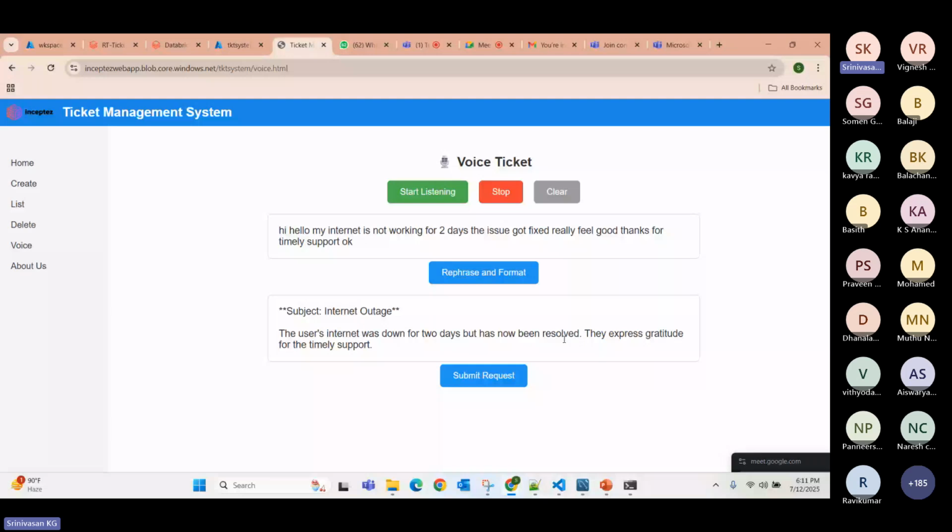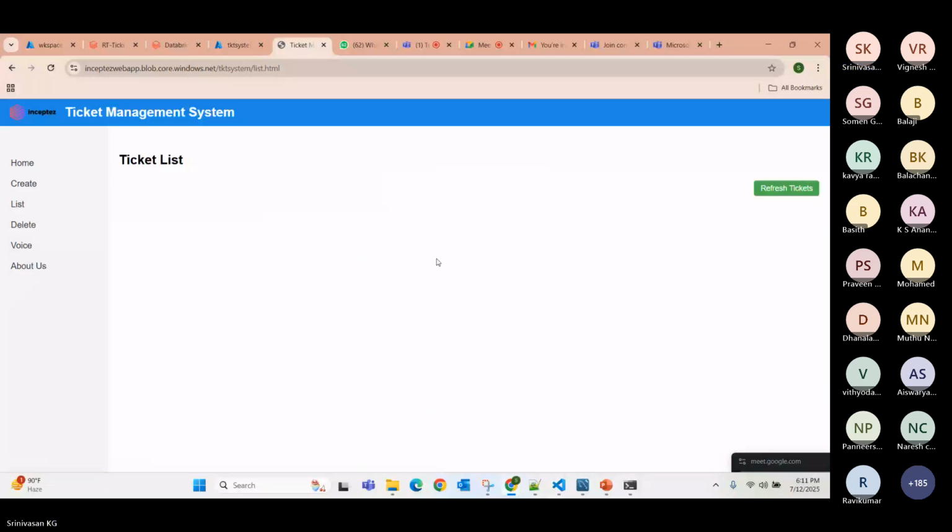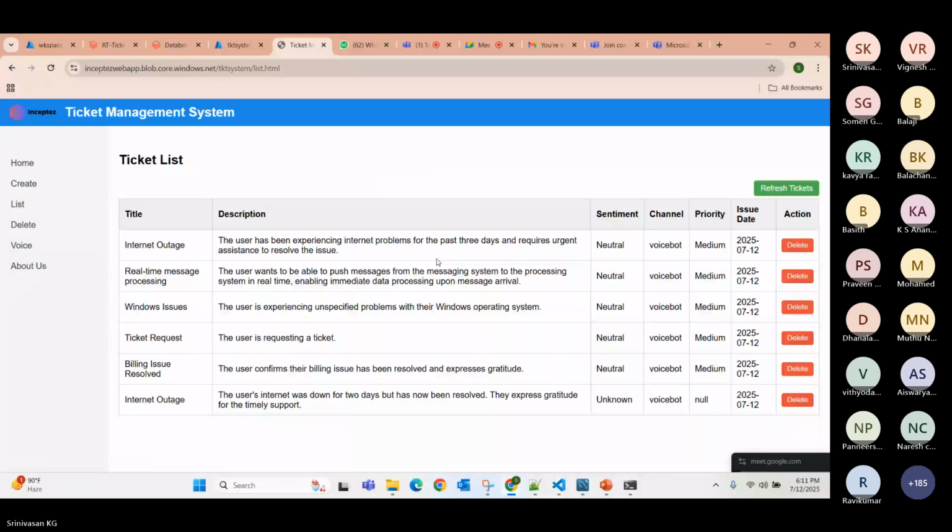If I submit this request and go to the list, you can see it is unknown and null, because it is in process. It is not completed, because it goes through the real-time processing. If I refresh this one, you can see, you can get the data.